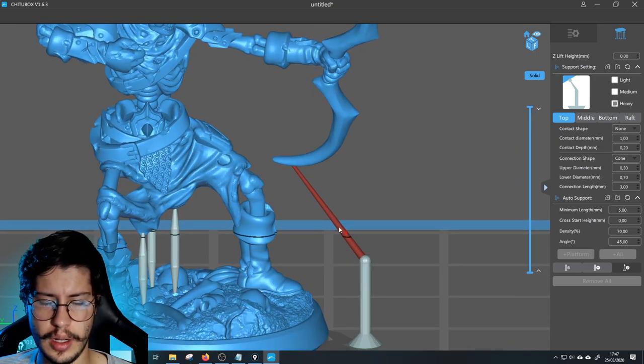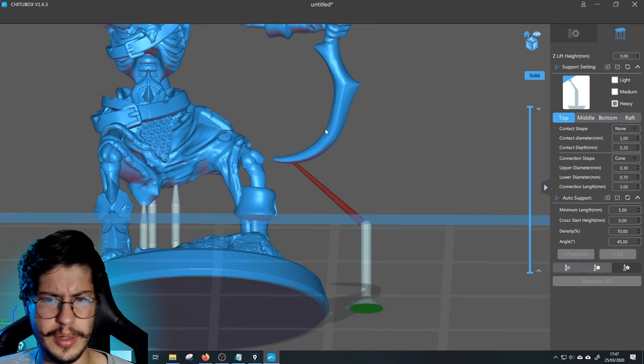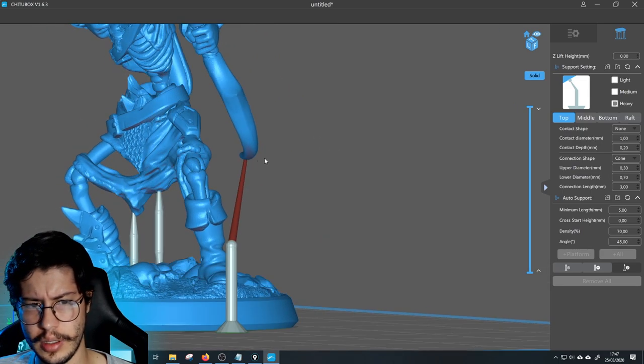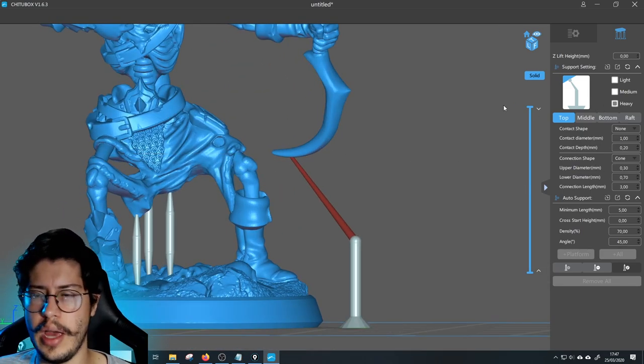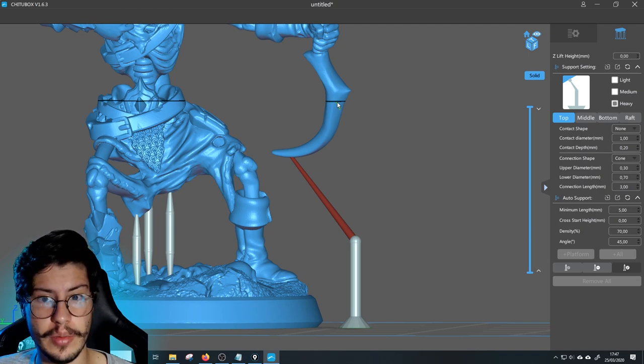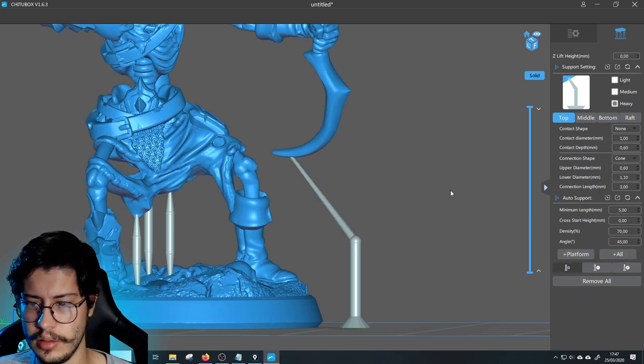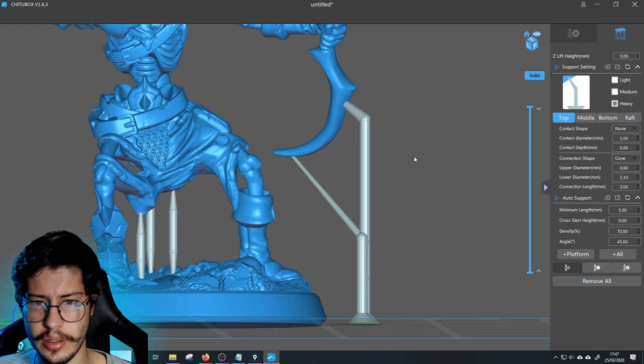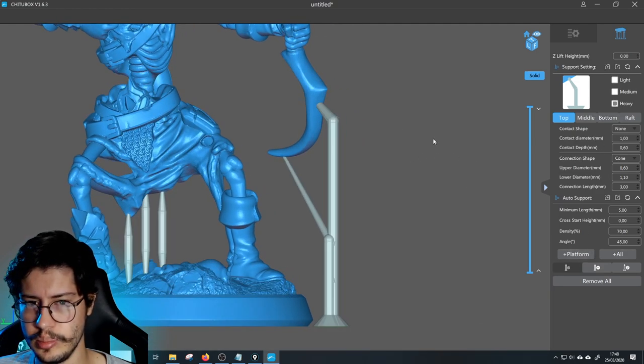But it's not enough, I think. Maybe it will be not enough. So I'll place more heavy supports here with the same technique. Go here, add support, click, and edit.